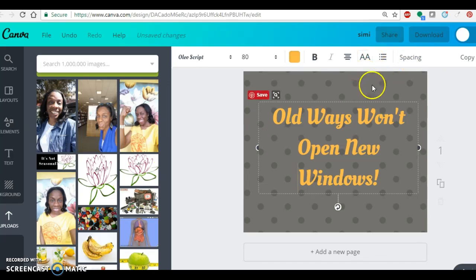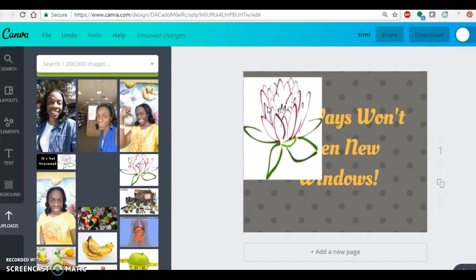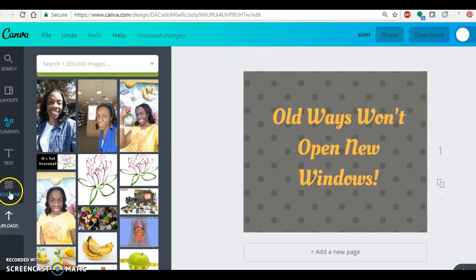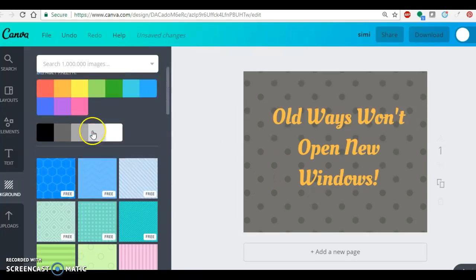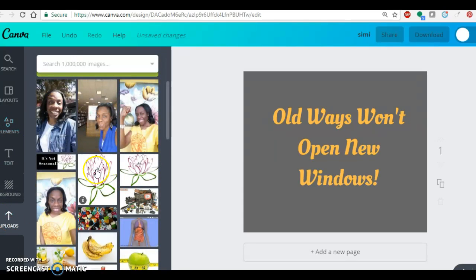For me now, because I have this kind of busy background with the polka dots, I won't do any more than that. But if that was a plain background, I could have added it. You know what? Let me go back to backgrounds and get rid of that jazzed up background and just give it a plain old gray. How about that? Just so I can show you how this works.